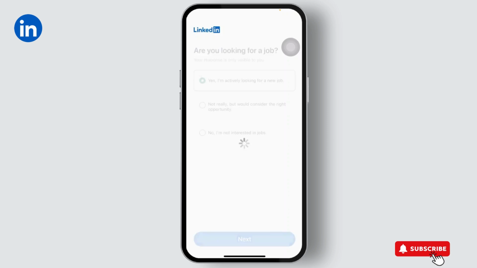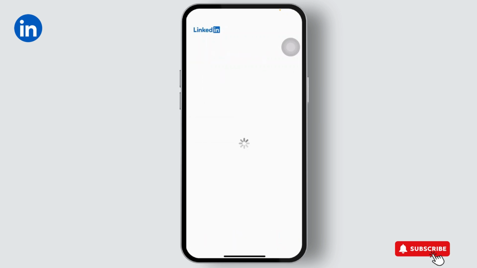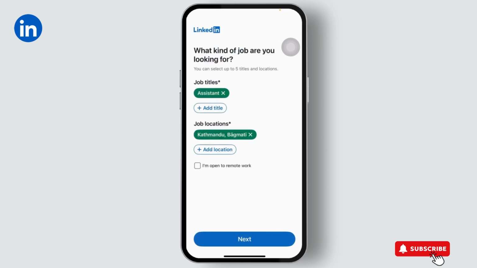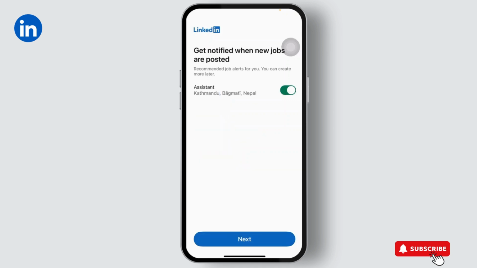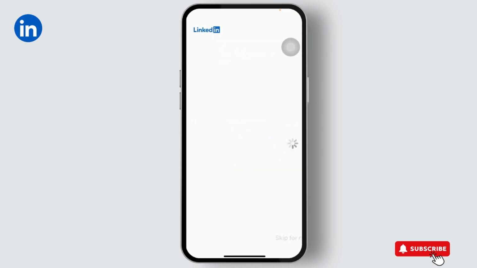And after you tap on continue, it will take you to another page. Now this is if you are available for working. So if you're looking for a job, you can select that or you can select whichever suits you the best. Tap on next. And here you can simply add your job titles, you can add your job locations and many more. So tap on continue, and then you can simply go through this.